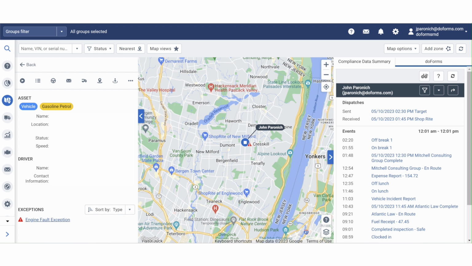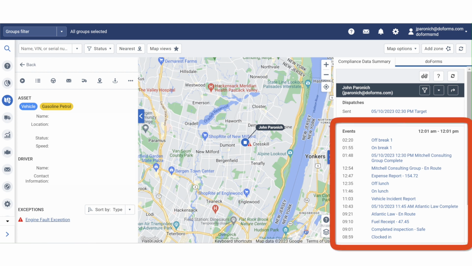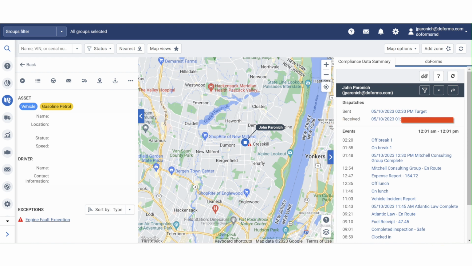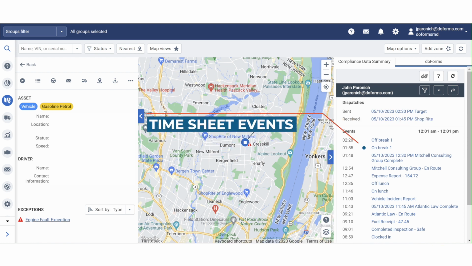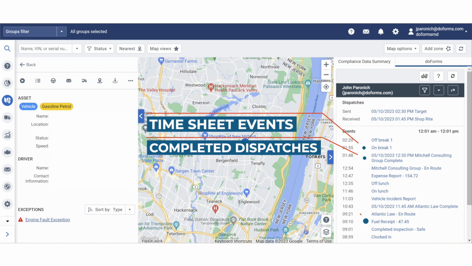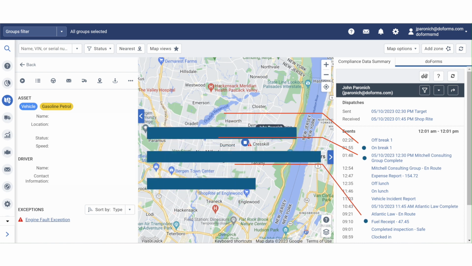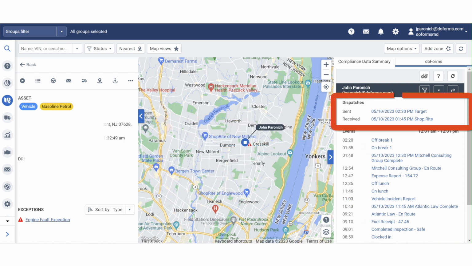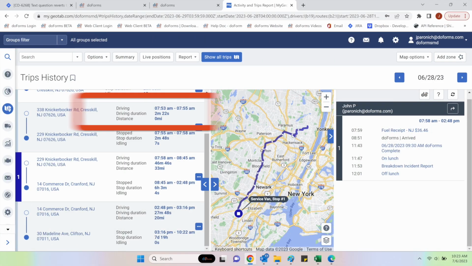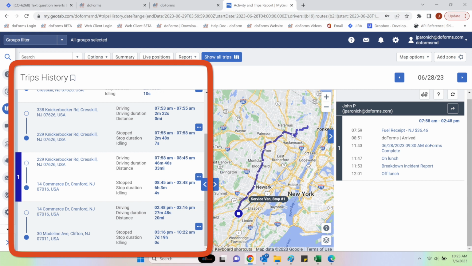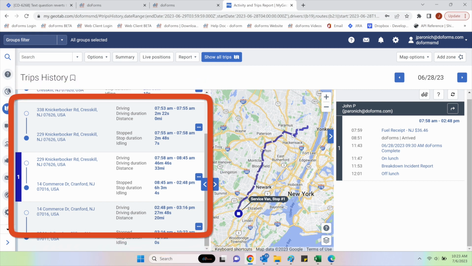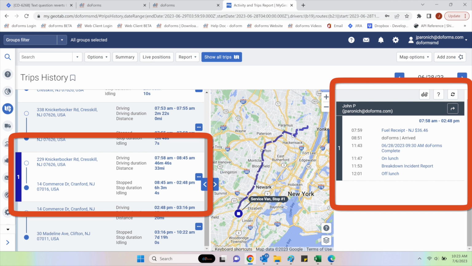It'll also show the last 12 hours of events for each doForms mobile user assigned as a driver in Geotab. Events will be timesheet events, completed dispatches, fuel receipts, etc. Finally, it will also show all dispatches to that driver that have yet to be completed. The trips history section will display all trips for that driver during a time period. After selecting a trip, you will also see all doForms events that happened during that trip.